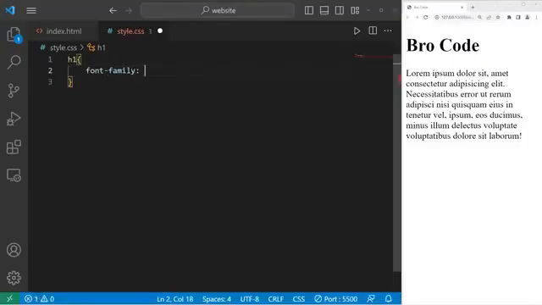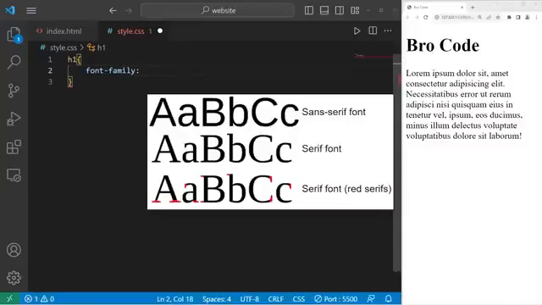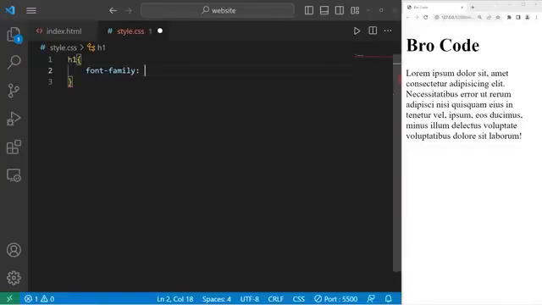Then pick a font. I would recommend a sans serif font. Serifs are these little projections on each character after each brushstroke. Sans serif fonts don't have these projections. Sans serif fonts are easier to read on a monitor or mobile device. I'm going to pick the sans serif font of Verdana.